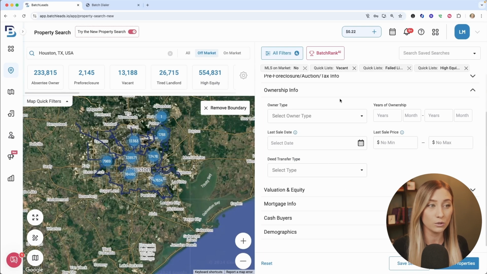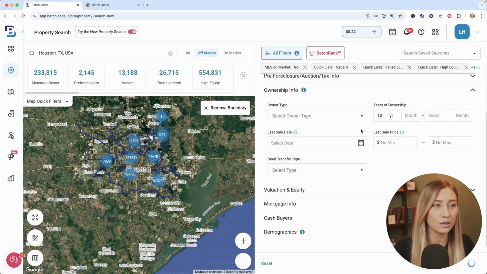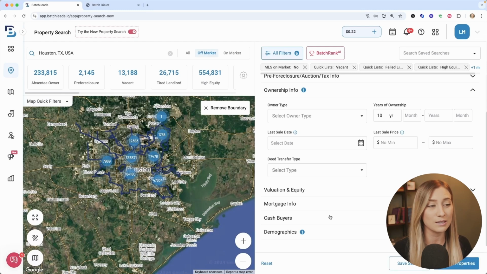Information on the ownership info is always really valuable, making sure that you're finding properties that have been owned for at least a few years. I usually do like a minimum of 7, minimum of 10. They've been owned for a good chunk of time.